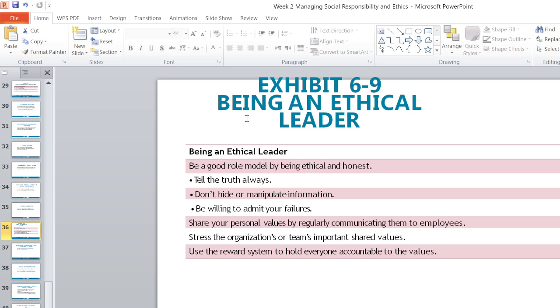Share your personal values by regularly communicating them to your employees and showing them within your actions. Stress the organization's or team's important shared values. Whatever the values are of that organization, you have to keep talking about them and mention how important it is for them to follow. Use the reward system to hold everyone accountable to the values. So, whoever is following the shared values, whoever is behaving, communicating, and acting ethically according to the codes of ethics, reward them as their leader.